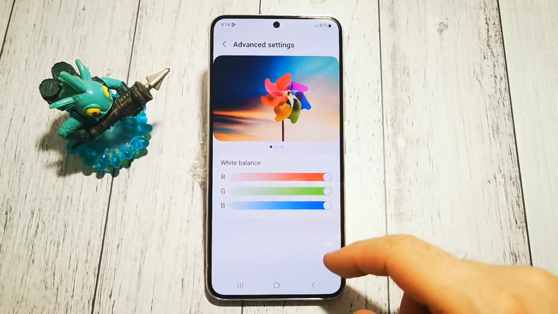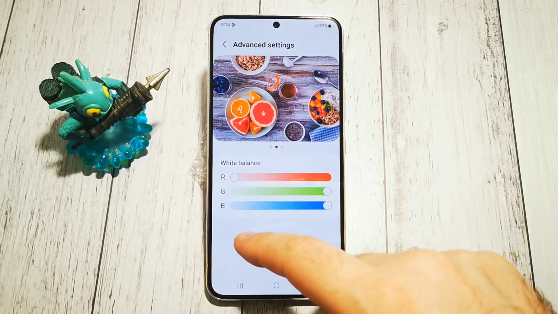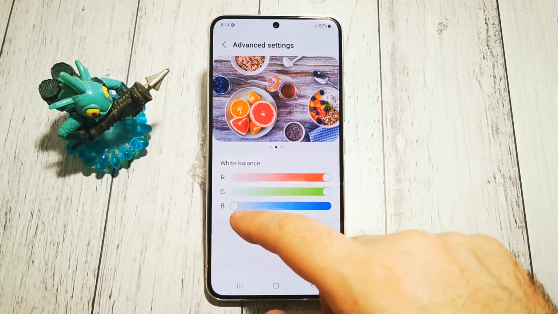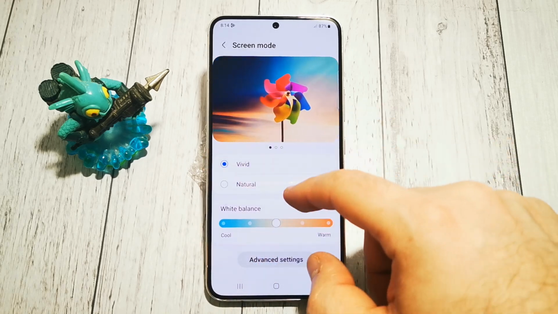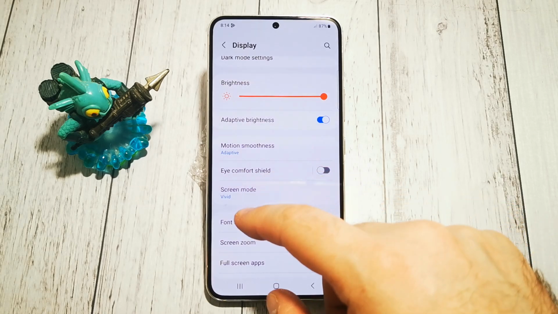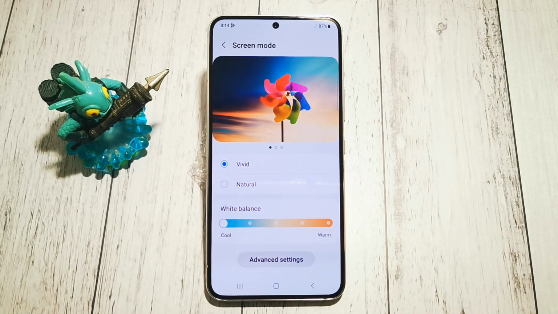Moreover, we have a few more options here. Not many options, but some. Our vivid mode is now customized. I hope this video was helpful to you.